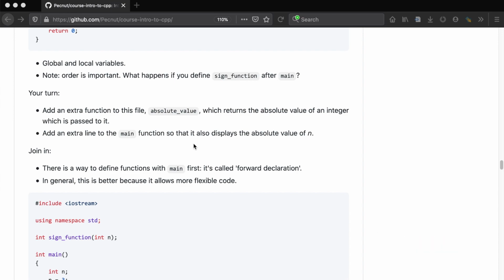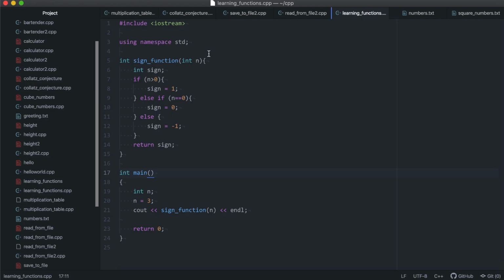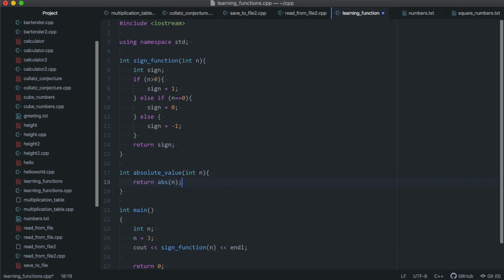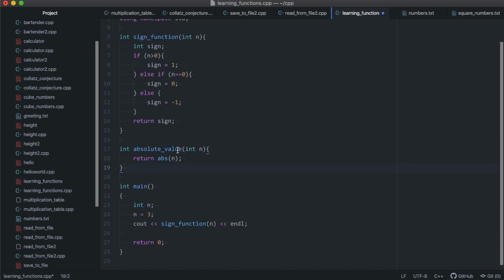All right, so here's how I did it. So we're going to have absolute value. I'm going to pop it in here. Int absolute value of int n. And I'm going to just have it return abs of n, which is the built-in function. Oh, yes, am I cheating? Maybe. But, you know, you could have written something else here that maybe looks at if n is greater than or equal to 0, then it would return n, and if it's less, then it would return minus n. That's all fine. That could work.